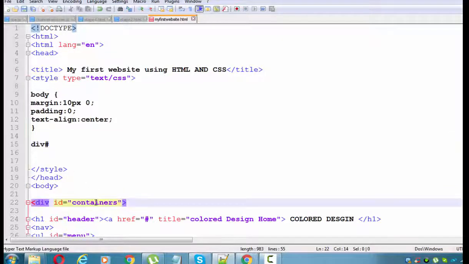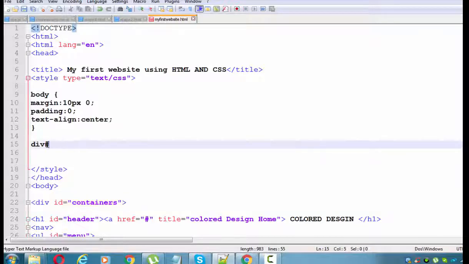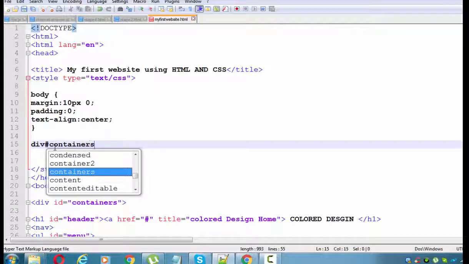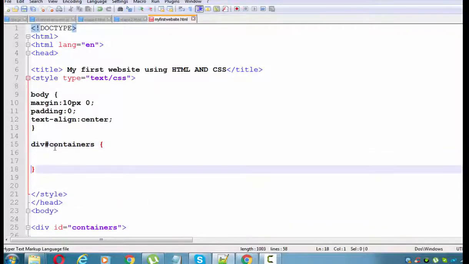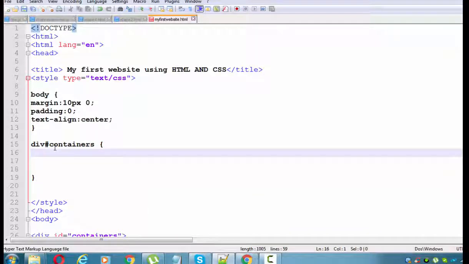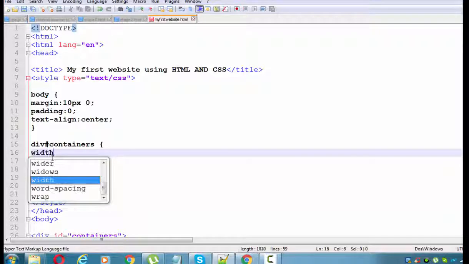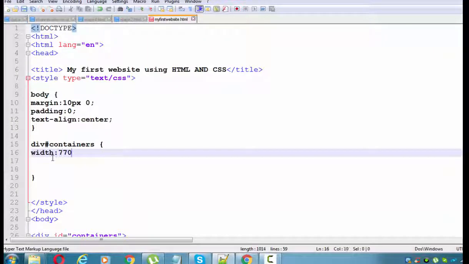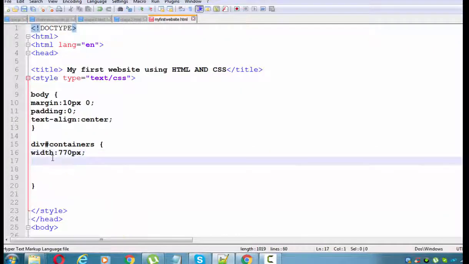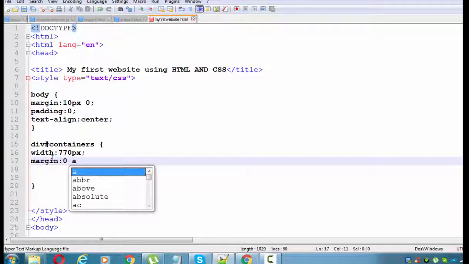Now, like we said, we design by ID, so that's why we have put an ID in here. You see div ID, so now we have to put a hashtag in order to know what we are designing, and then we put containers. So the name of our ID is containers. Here we are going to give a width to our div containers. We will put like 770 pixels, and then a margin of 0 auto.